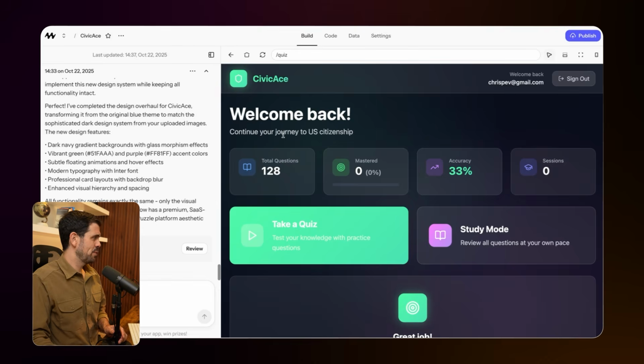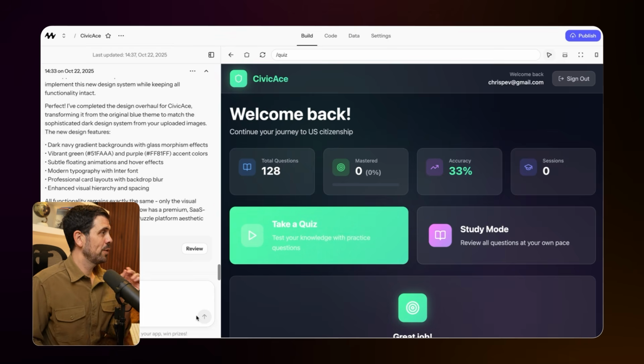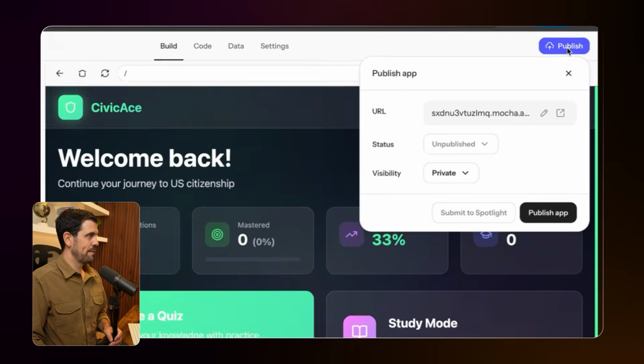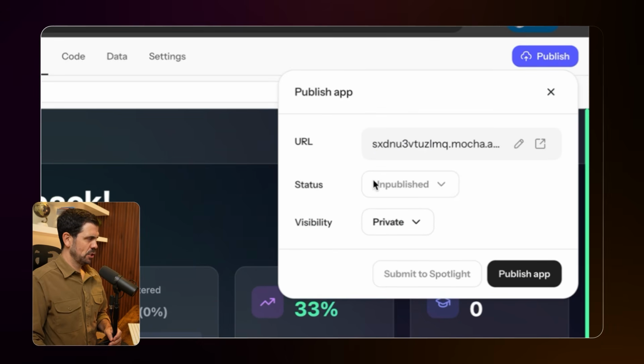And let's just say that we're more than ready to move into the next step of the build. I'm gonna go ahead and close this preview mode. And next up, my friends, we go to the top right here and we click on publish. Now this will publish a first version. Status, unpublished. Visibility, private.